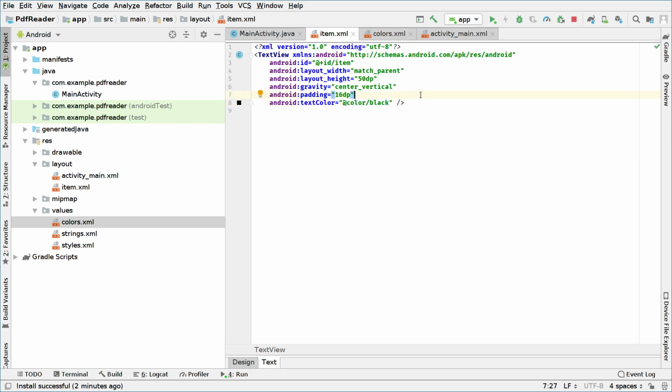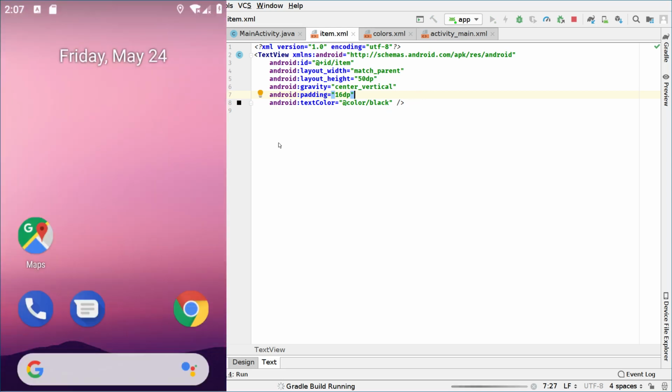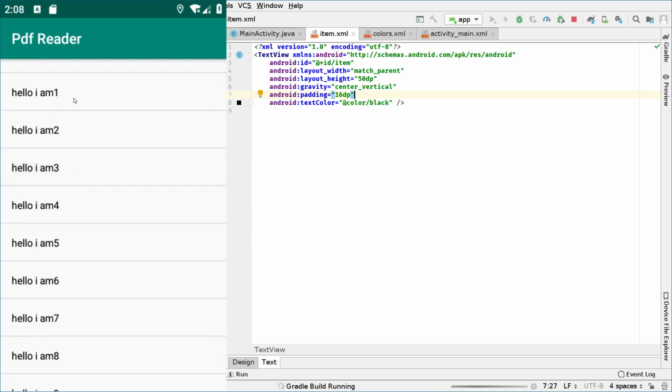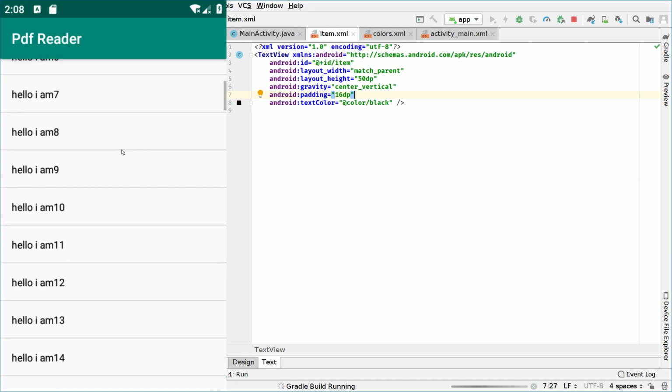Now, if we want to check that it worked, we're gonna run the app again and actually check it. And as you can see, now we have a darker color, a black color. And the text is, of course, centered vertically, as we set right here. The padding, which is the space between the borders on the text, is 16 dp, because that looks nice. Again, that's just design aesthetics, but you can change it if you want.